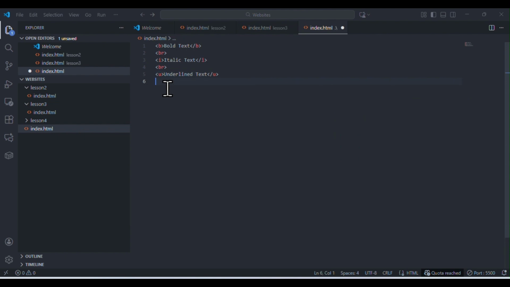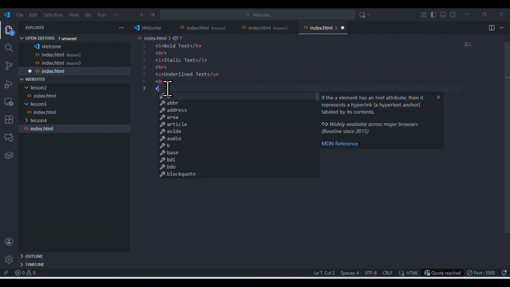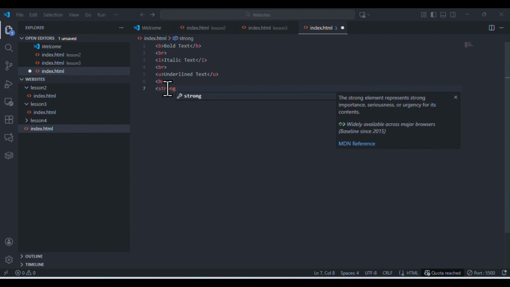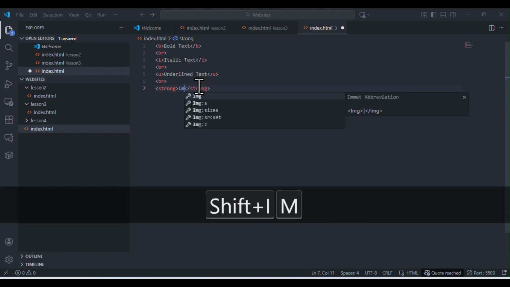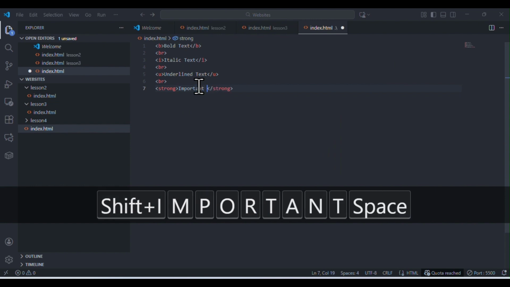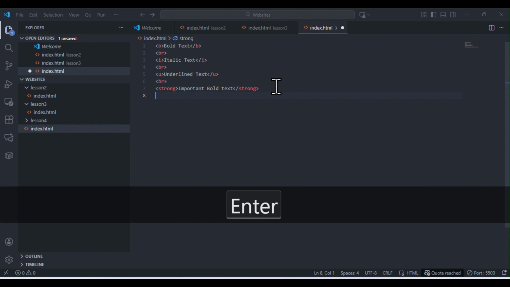Okay. We also have what we call strong. This strong does the same thing as bold, but the only difference is that strong is important. We call it important bold text. Important bold text.